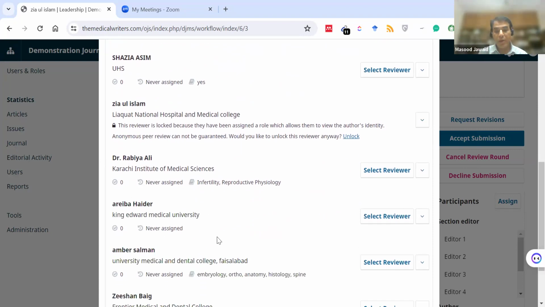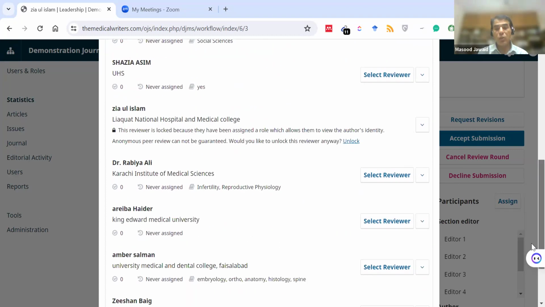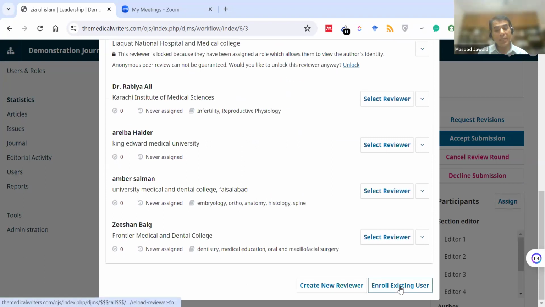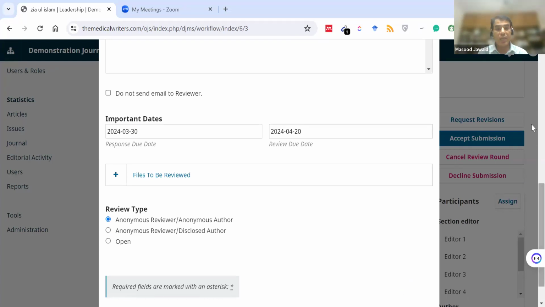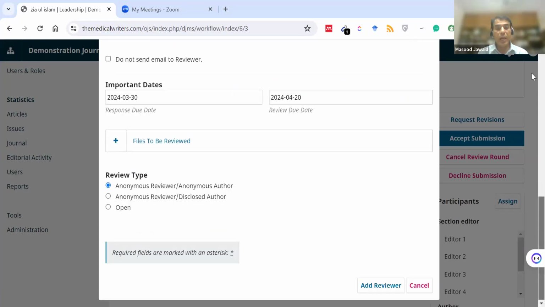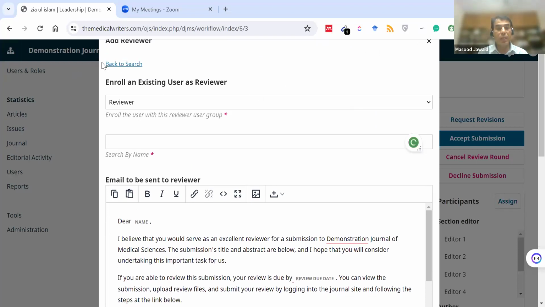All of you have submitted right now. So any person who during the submission wanted to be a reviewer as well, it's already showing their email address there. Plus you can enroll an existing user, even a person who has not consented previously. If he or she is registered with the site, you can select them and make them a reviewer as well.